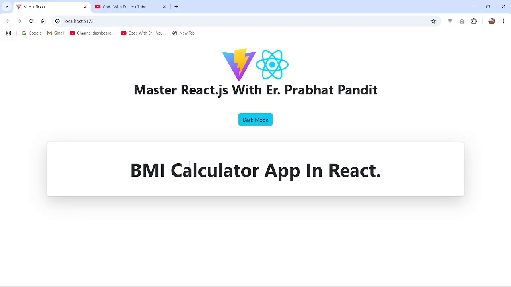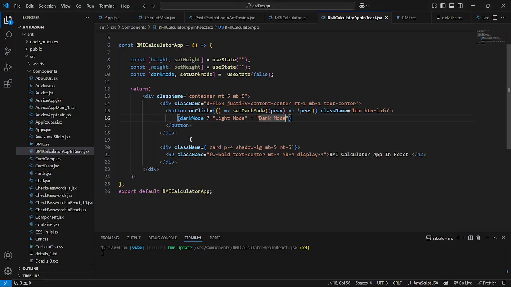Okay, so now we are going to do that. On this card, in the classes I will create a dollar sign and open and closing curly braces, and now we will check using this dark mode state variable only. So just copy this. If this is true, we will apply bg-dark and text-white. Otherwise, if it is false, we will apply nothing.